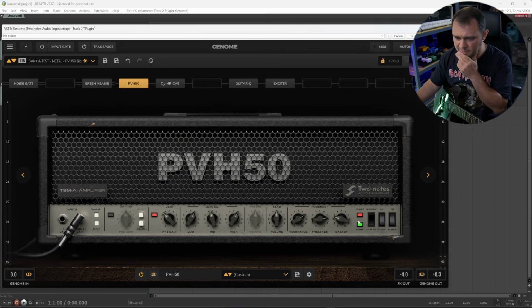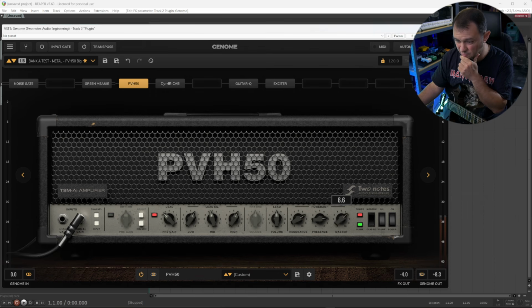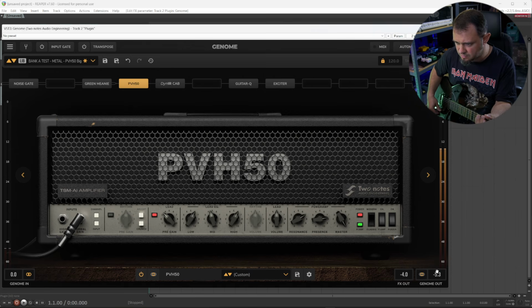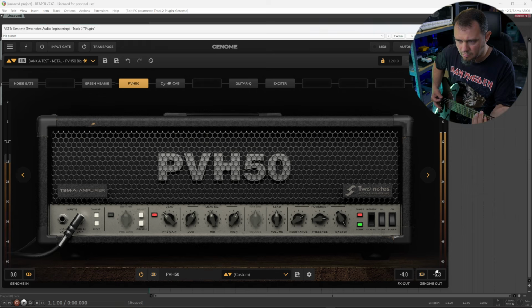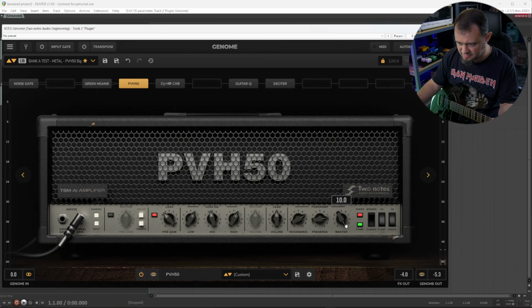All right, okay, let me go ahead, because I want to find out now if the master volume behavior is being replicated. Let me go ahead and crank the master completely and take down the volume a little bit. It should get kind of woofy and honky in the mids. Nice, nice. That sounds like the real deal, basically.